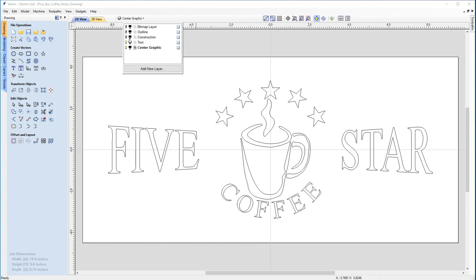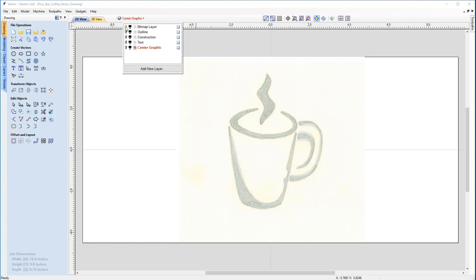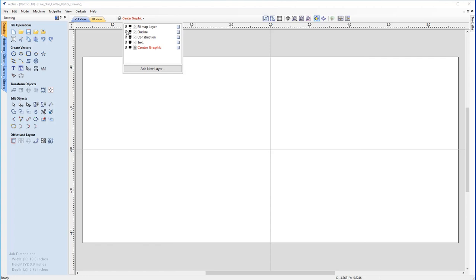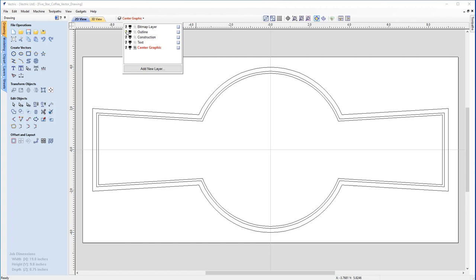So we've got our bitmap layer, in which we used our trace bitmap tool to trace around this bitmap to get our coffee mug for the center of our sign. I'll show you that a little bit later on. We had our outline, which is the main outline for our sign, which we'll be using some V carving on later on. We had our construction lines.